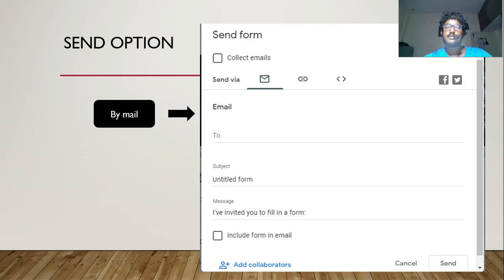And once you're ready with your Google form, it comes to a send option. Looking into the send option, you can send it in two ways. One is by mail and the other one is by link. By mail, you just have to enter the email ID. You can enter the subject and a message if necessary, and then send it across. You can also add collaborators if you are working as a team or a group.